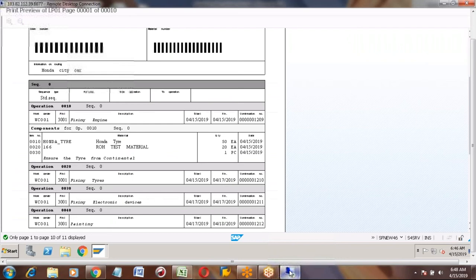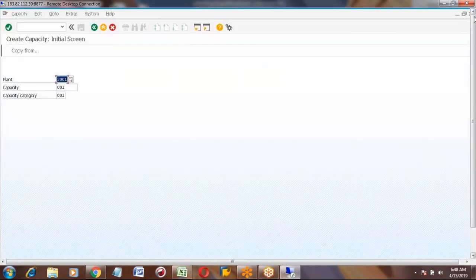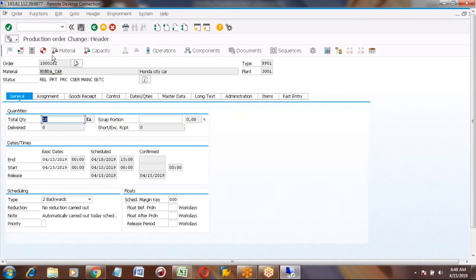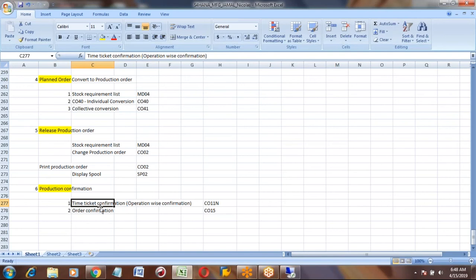Each operation-wise means, for example, I am going to an order. Any order, CO02. To check the order, you will open CO02. In this, you go to the operations, which are nothing but the routing operations. Here you can see you maintain four operations: fixing engine, fixing tire, fixing electronic device, and painting. You want to confirm each operation. Like for the first operation, you want to confirm fixing of the engine is completed. So operation-wise, you need to use the first transaction code, time ticket confirmation, CO11N.